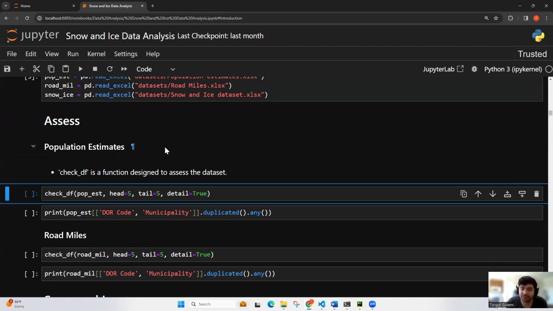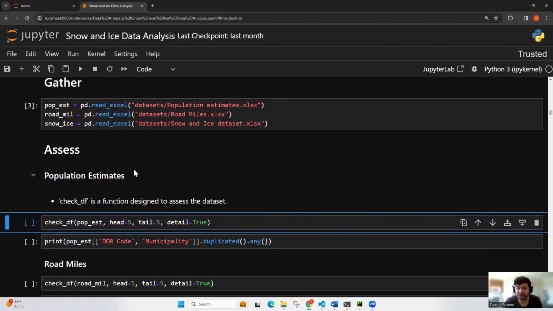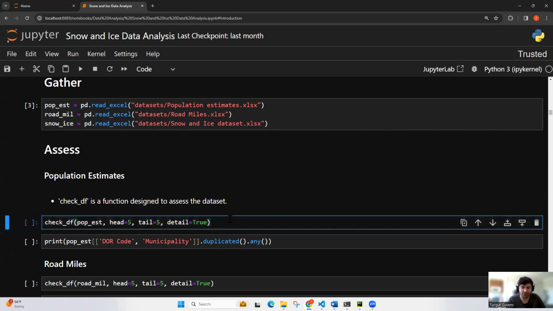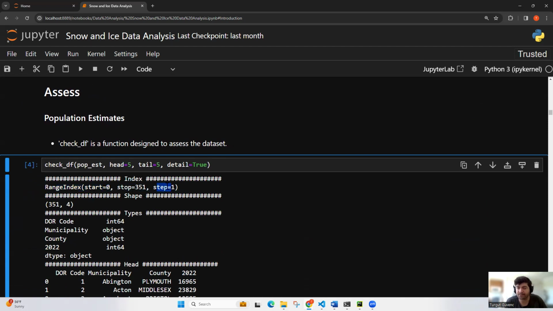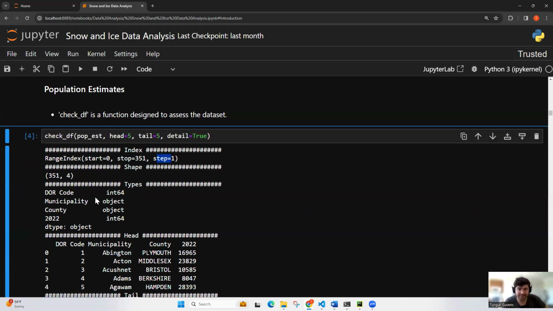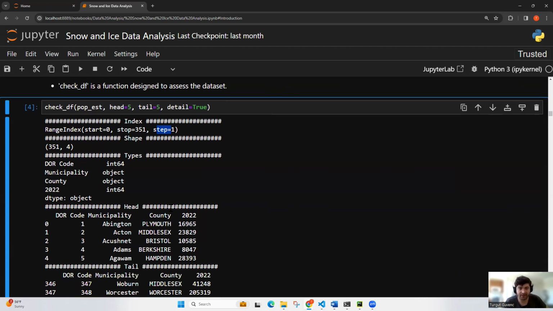So here, I'm using this checkdf function. This function, as you guys can see, is taking the population estimate data set, and these are some arguments I created earlier. Let me run this function first, and you will see the result. As you can see, we can see the index, and this is really important because you can see the steps, and we have 350 rows, and there is no gap between them, and each goes one by one. And also we can see the shape of our data set. We have 351 observations and 4 variables in this data set.